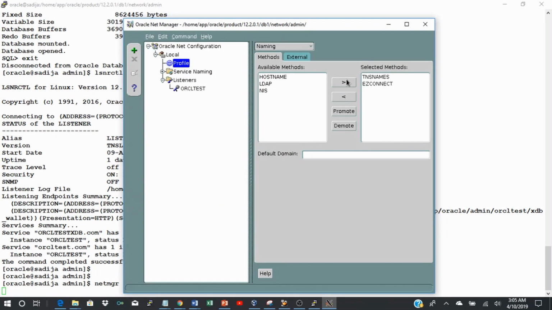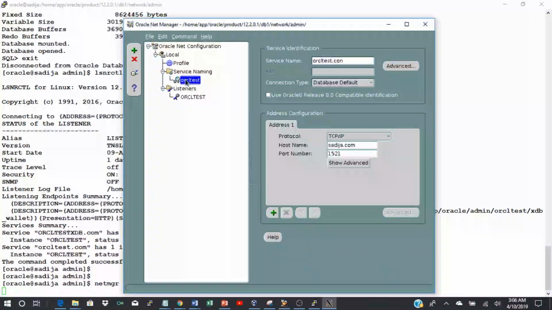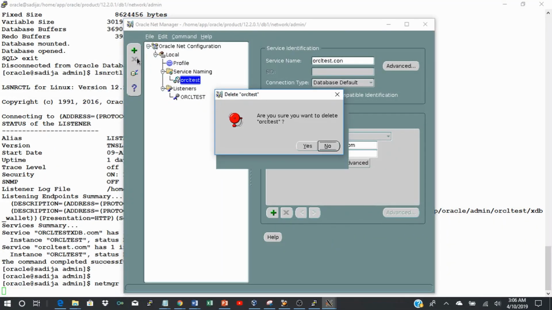For profile, that is the names that we can use to connect to the database. We know already, we've said, it is the TNS names and the Easy Connect. We can change it, but we don't need to do that because that's just a one-step process. So that's done. So if we come to service naming, which is where we configure our tnsnames.ora file, I will delete this one again and do another one. So click on that and delete.